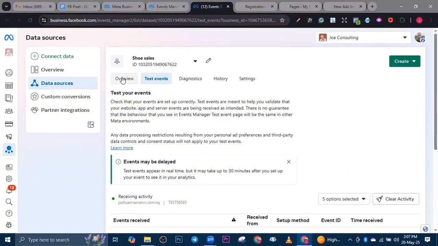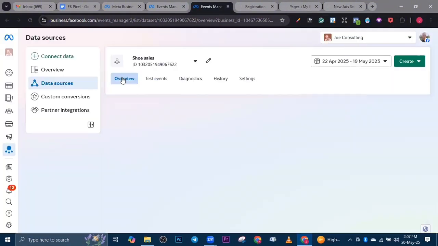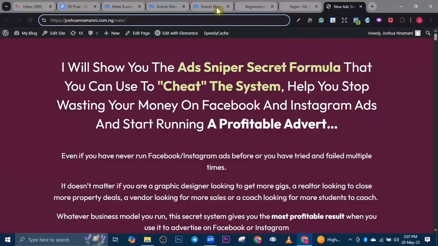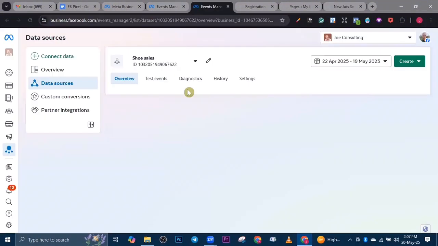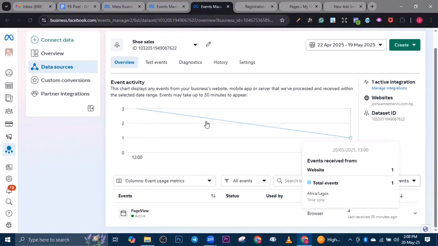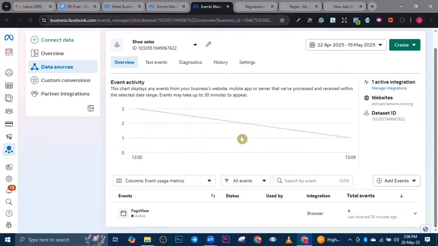So what happens is that by the time you start running adverts to this particular page, the page that you have chosen where you set up your event, this is where you are going to be seeing an overview of everything that is happening. By the time people start clicking, whether they are purchasing or coming as a lead, whatever they are doing, you are going to be seeing the data. As you can see here, this is a graphical representation of the data of what has happened on this particular page immediately I installed Pixel on it.